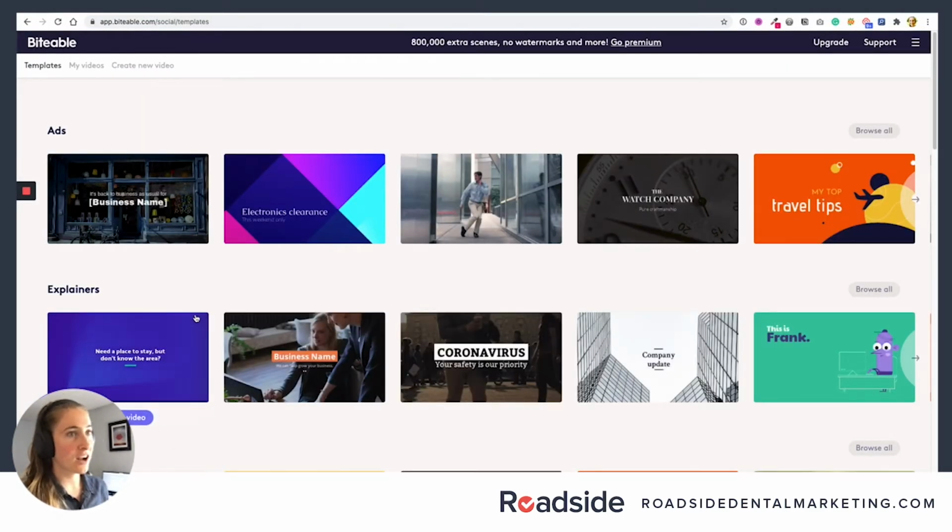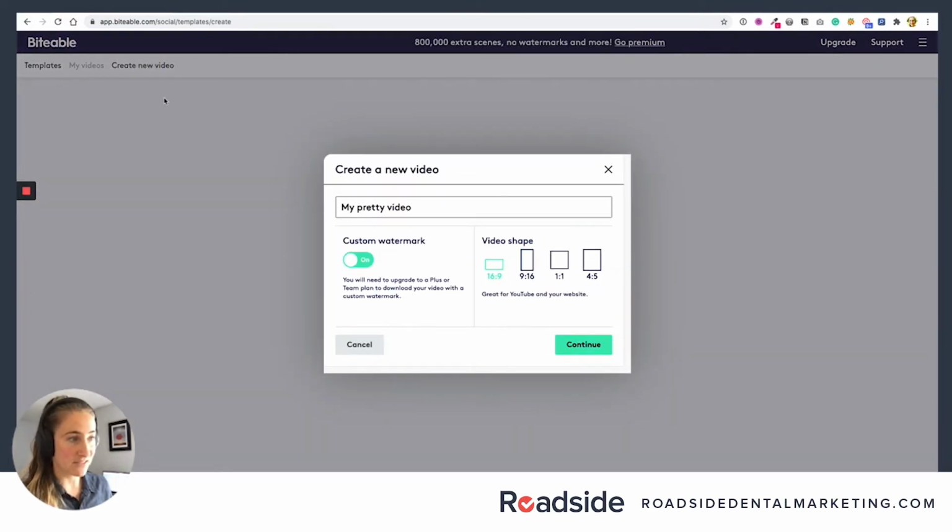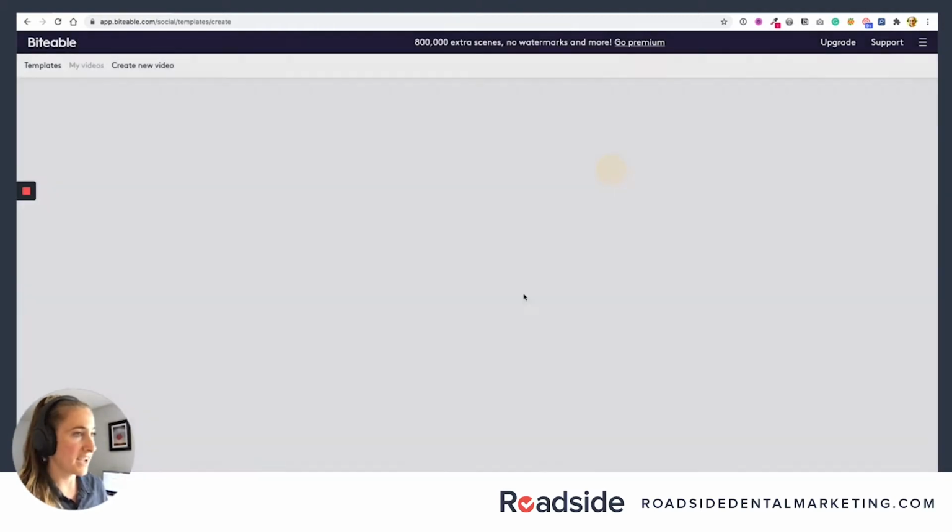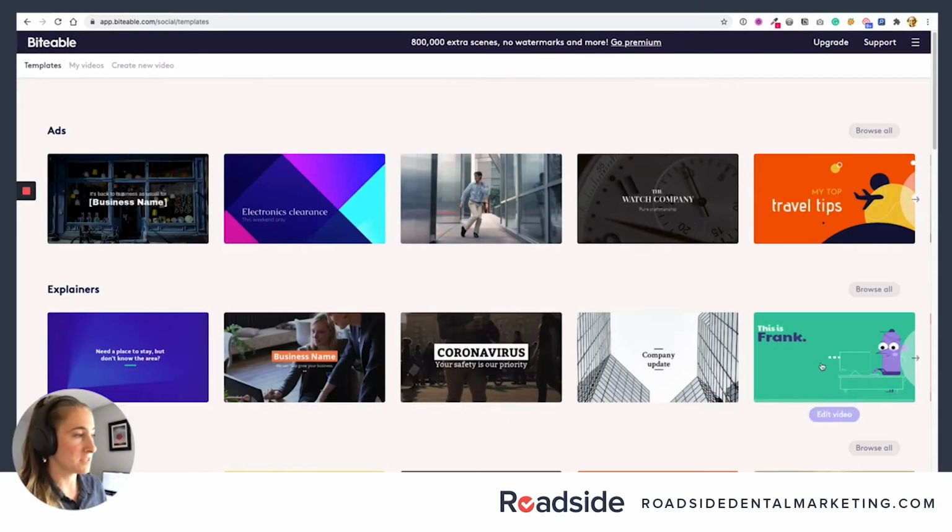And here we are on the Biteable backend. You can see they've got a bunch of really nice templates that you can start with. Note, just like Canva, you could go ahead and start with a completely blank canvas, make something from scratch. I don't recommend this, especially if it's your first time, and especially since our goal today is to get this done on our lunch break. We don't really have time for this, so we're not going to do that. Instead, let's pick a template to start with.